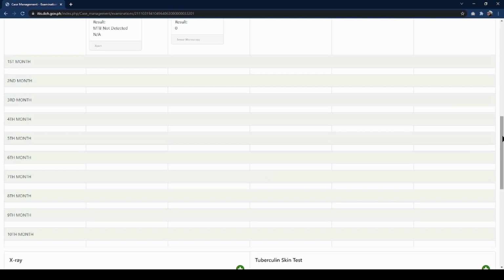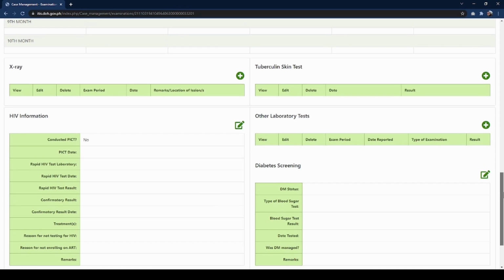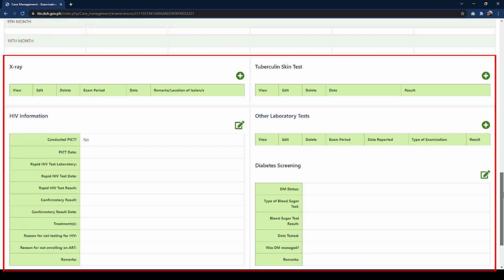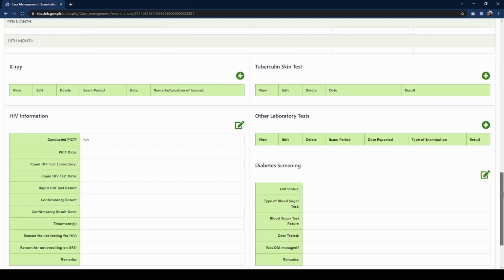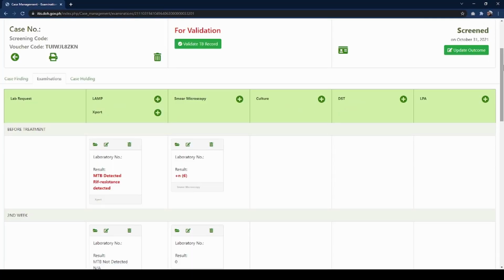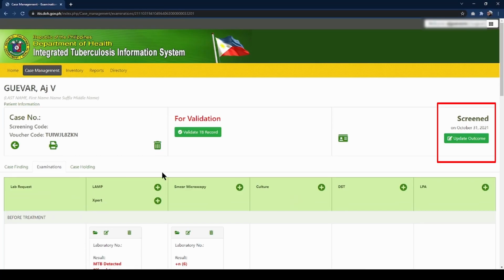Let's not forget the table below, after the examinations table. Also and most importantly, before we proceed to the last form, we need to add the X-ray results of the patient, the TST or tuberculin skin test, and the HIV information, other laboratory tests if any, then lastly, the diabetes screening. If you notice, after we add some examinations in the data, the status at the right side is still at the Screened label. It means that the patient is still being screened and has not yet been diagnosed and treated, and is still for validation. That's why we still have a last form to encode in our TB case.